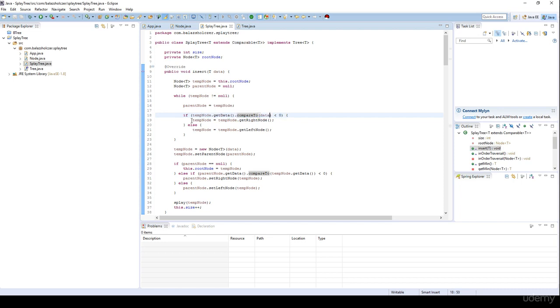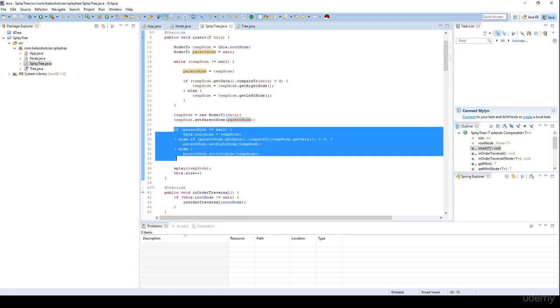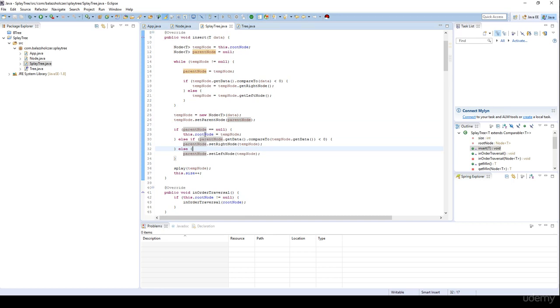If it's smaller than this given data, then we go to the right. If it's greater, we go to the left. Basically, it's like the standard binary search tree. And if we are at the location where we want to insert the data, then we instantiate this temporary node with the data, and we set the parent node accordingly. Okay, we have to check whether the parent node is equal to null; then the root node is going to be the temp node, because this is the first node we insert. Then we have to use this compareTo method again to be able to set the right node and left node accordingly. And what's very important is this Splay method.